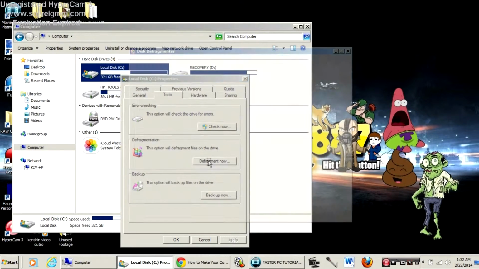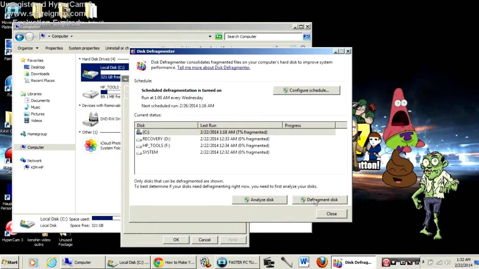Defragmentation. This is actually a very good thing to do. I know the word defragment disk is really scary to some people, and this is also a little time consuming for your main drive, which is the only important one here. Your other ones like recovery, tool system, whatever, there's not really anything in that. Recovery is basically just your recycle bin.